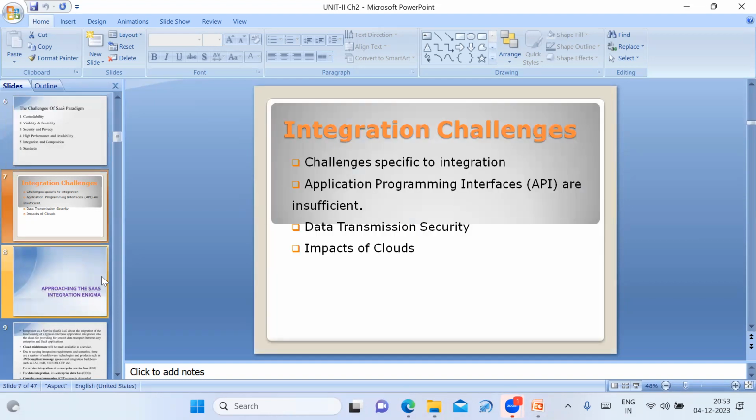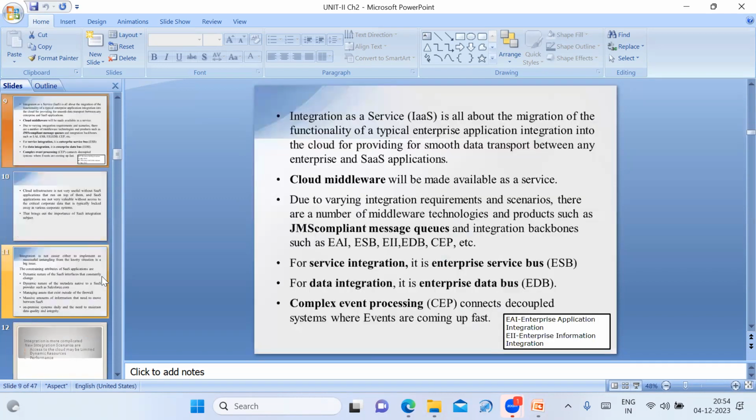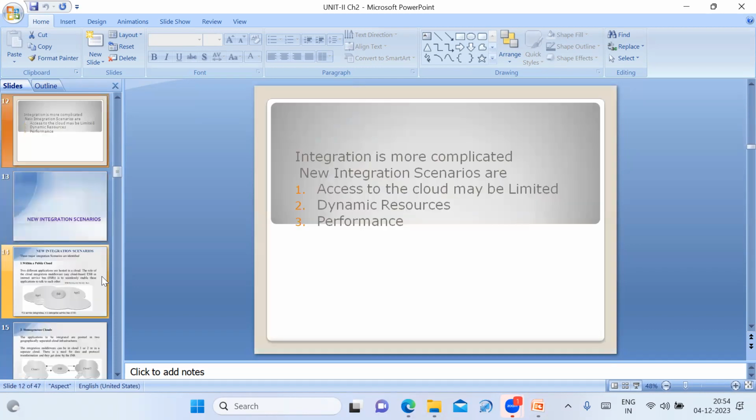What are the integration challenges? If you integrate with the cloud environment, what challenges are you facing? What risks are you facing? I have mentioned only the points, then we can elaborate as per your points. Then the approaches to the software as a service integration enigma. What approaches are there? Those are theory concepts, we can study them.